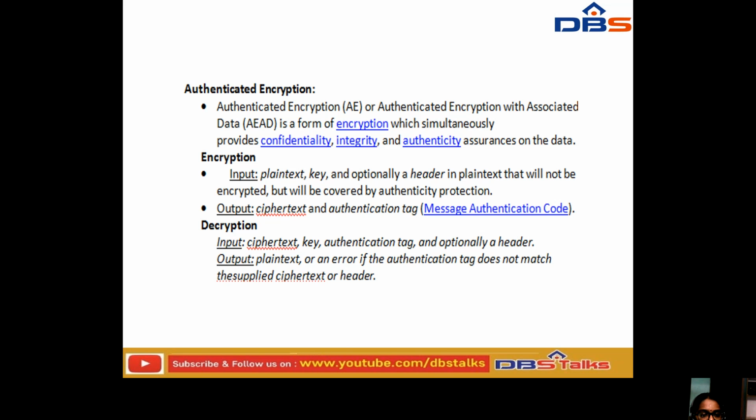Then how do we get the output? We get the ciphertext and the authentication tag. So what is the input here? We give the plain text, key, and optionally a header in plain text that will not be encrypted but will be covered by the authenticity protection. The output we get is the ciphertext and the authentication tag.